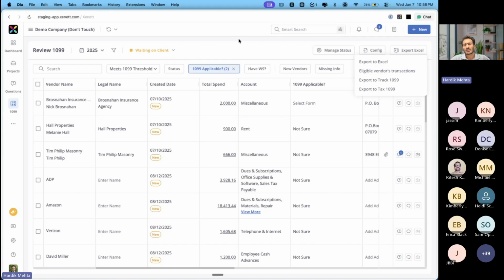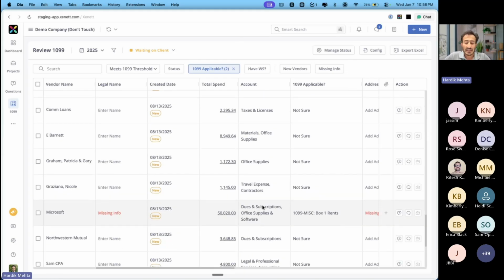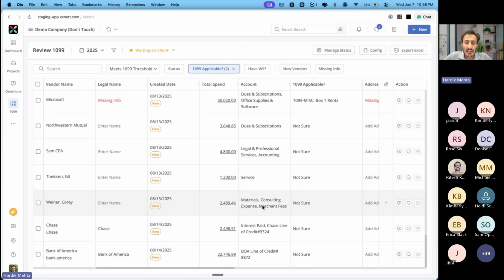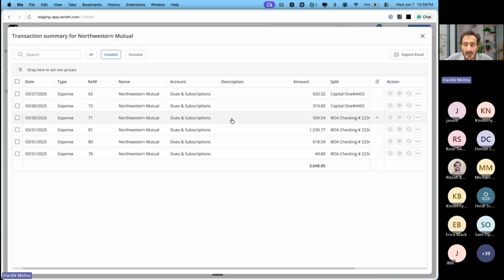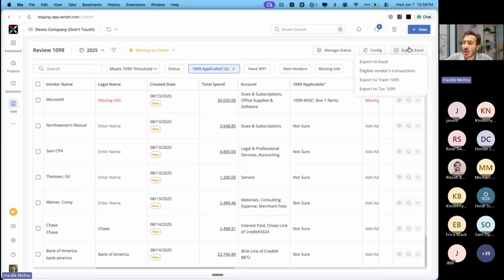Let's say you have 30, 40 vendors which are eligible for 1099, and you don't want to click one by one to review the transactions. There's an option here that says eligible vendors transactions. When you click on it, it exports all of your eligible vendors transactions into Excel, and you can quickly review them in one go. Okay. So that's that.